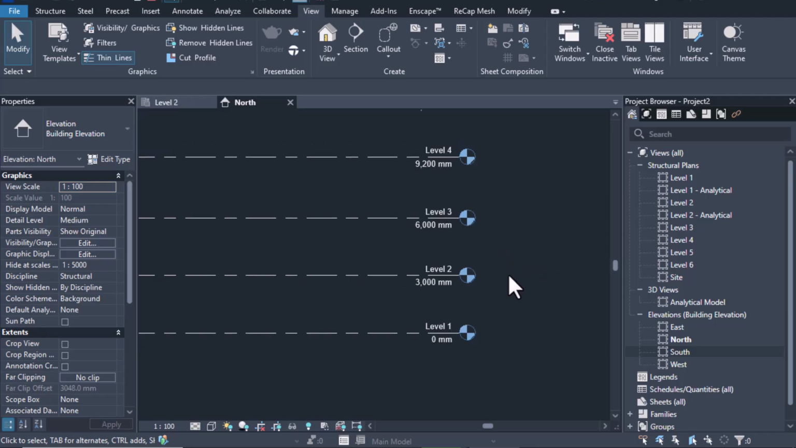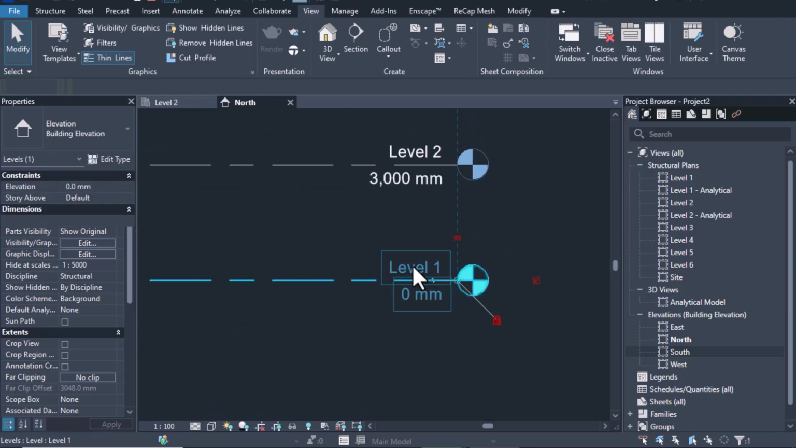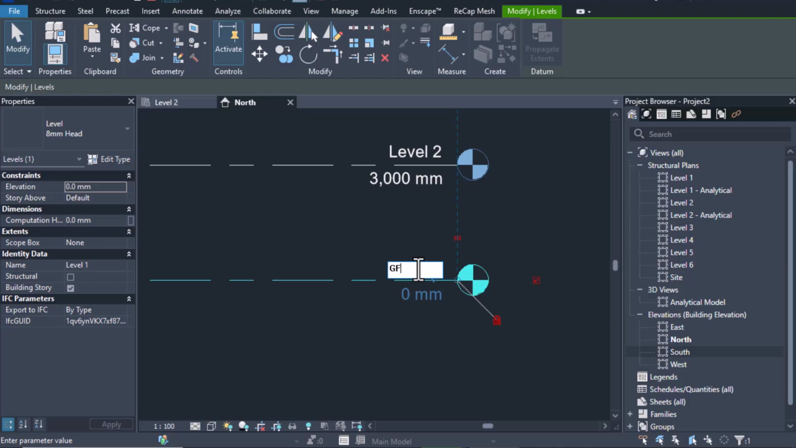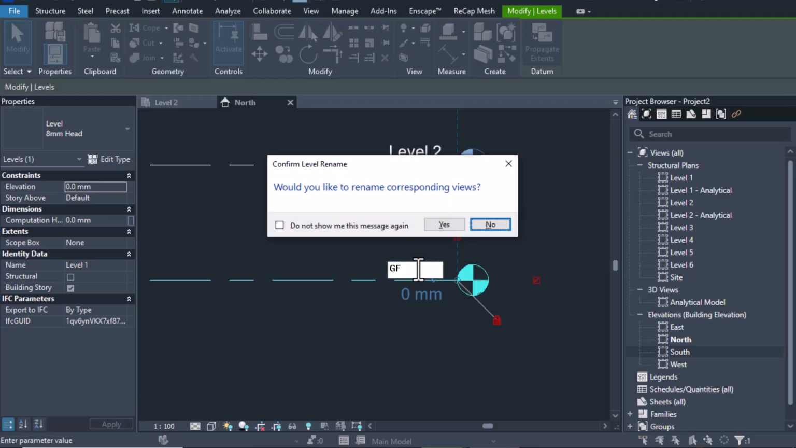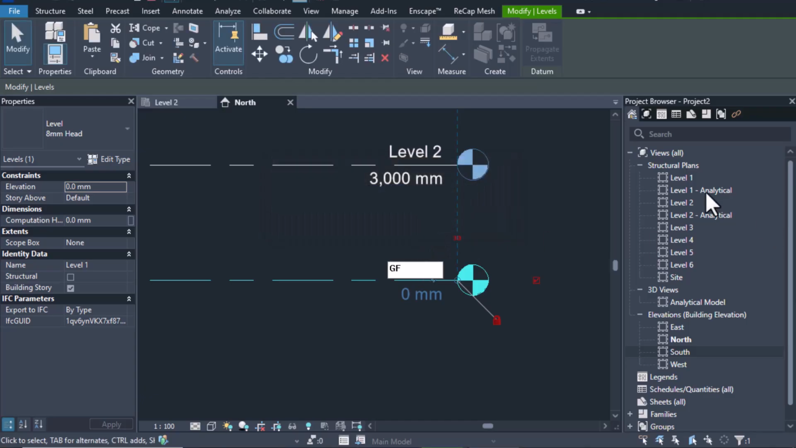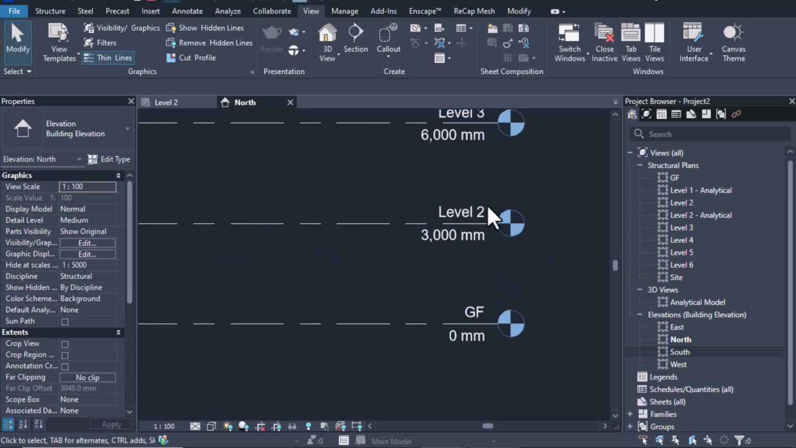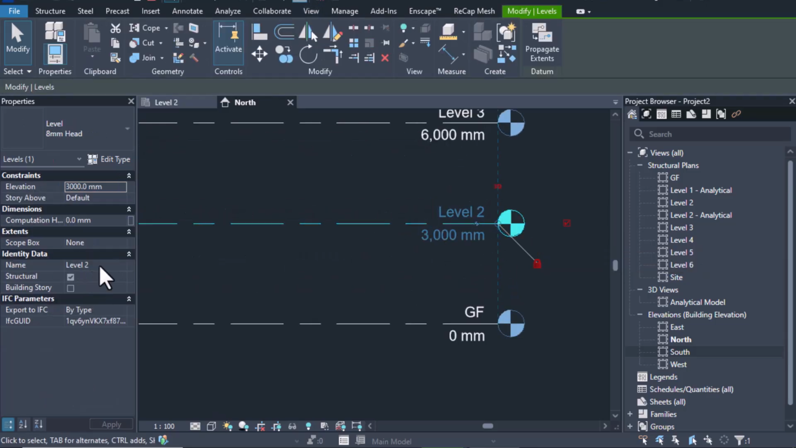Later on, you can rename these levels. For example, this is the GF. So if you rename it by clicking there and renaming it, one dialog box will be there confirming level rename. If you say yes, the views will be renamed. Later on, we will change the name of the views according to the plans that we have. Similarly, you can click on the level 2, and also from here in the properties palette, you can change the name here.